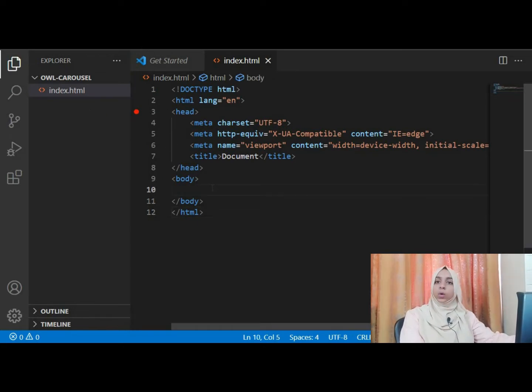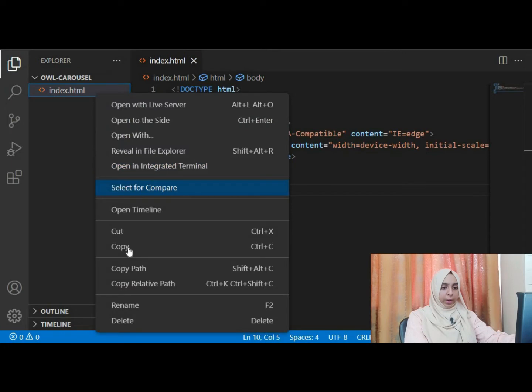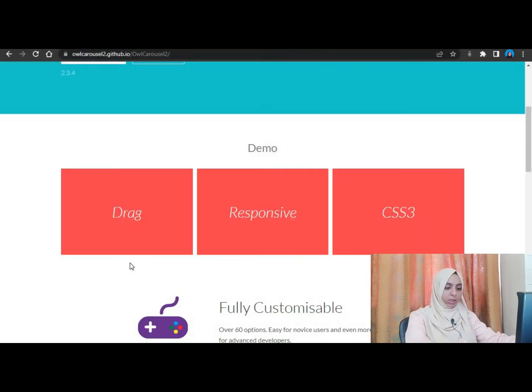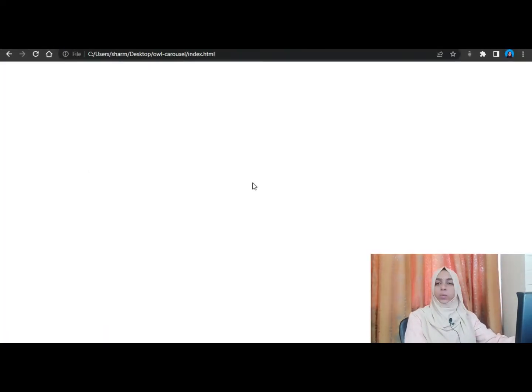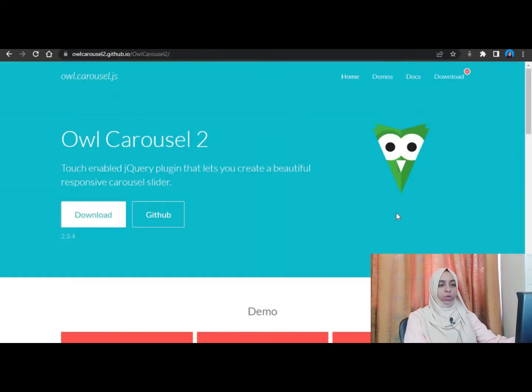So here we will see how we can use the owl carousel. It's from scratch. I have nothing right now. We will open this page, we will copy the path, go here and paste it. We have an empty document right now. So now here we go to the owl carousel.